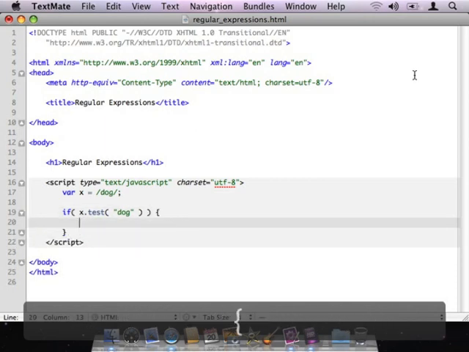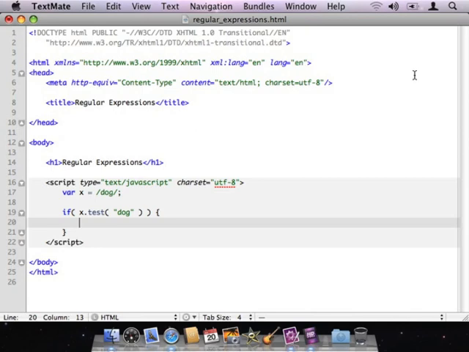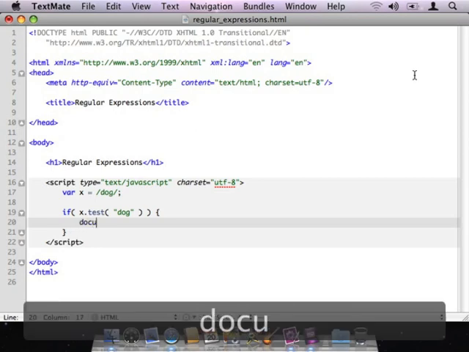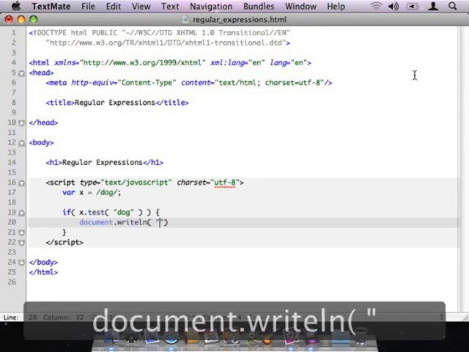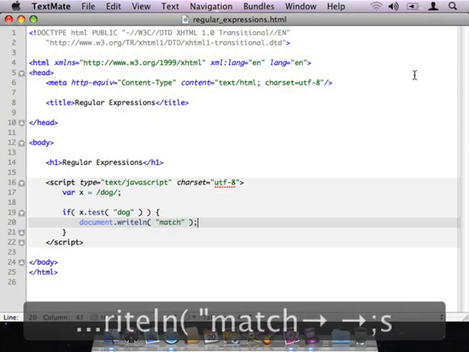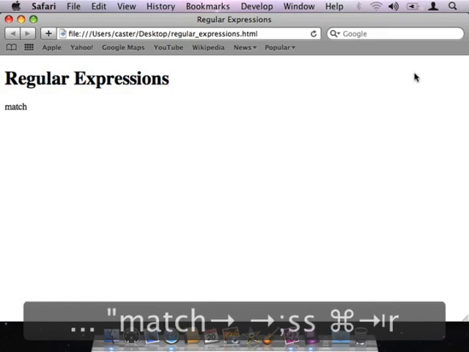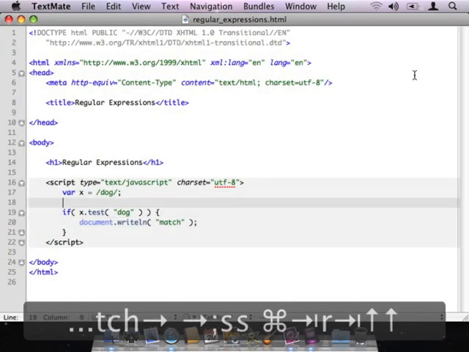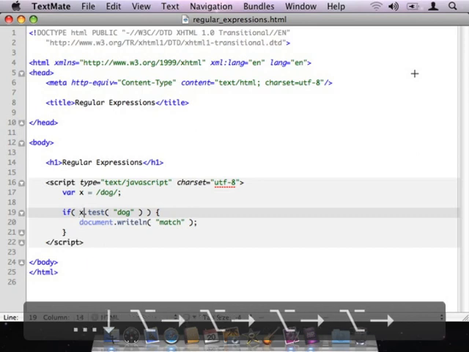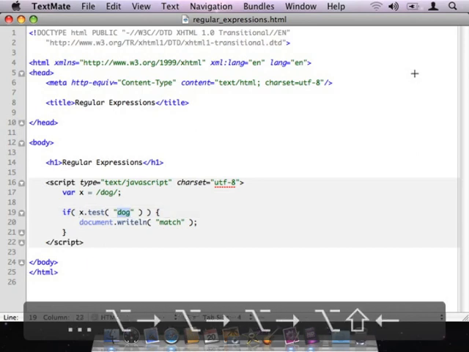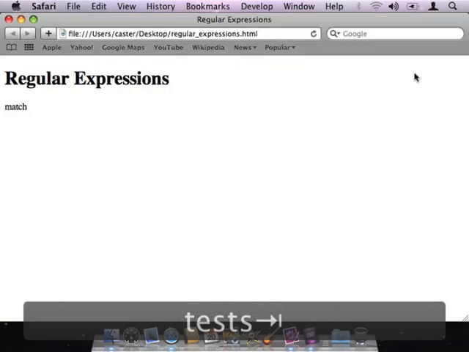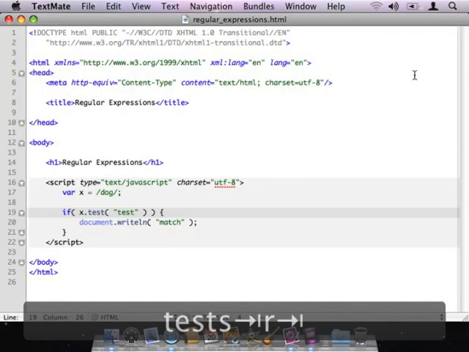So if I were to say if x.test matches dog, in essence, then I could maybe do a document.writeln and print out match. I can't seem to get myself to stop typing dog. If I take a look at that in my browser now, you can see that it comes back and tells me yes, indeed, that is a match. Whereas if I check to see if the regular expression dog matched the string test, it comes back and it doesn't say match. So in that case, it found that there was no match.